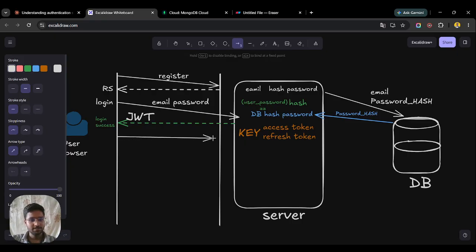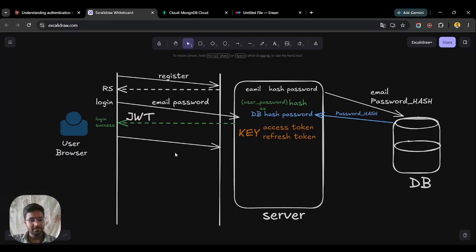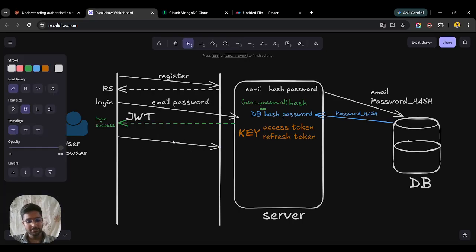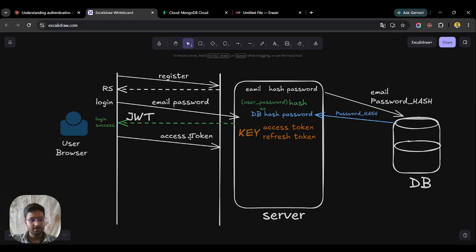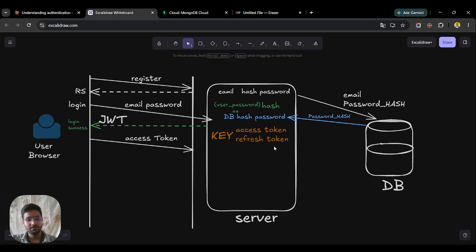So you simply send the access token here. So the first time it is sending the access token. So what does that access token actually mean? I'm going to tell you.